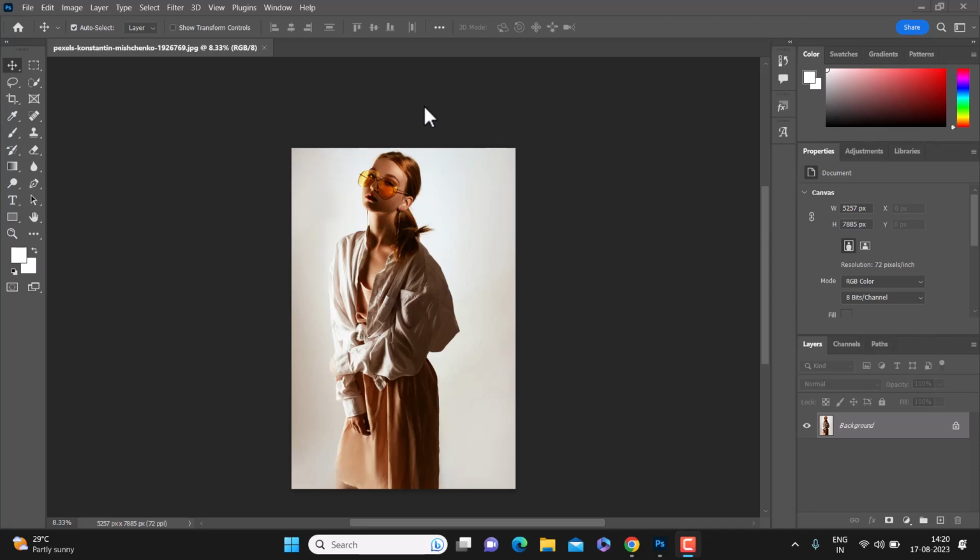In this video, I will share with you how to remove background in a few simple steps. Click on layer panel. Here I have added an image. If you want to unlock, convert into the layer, just click on lock icon. Then go to the properties.